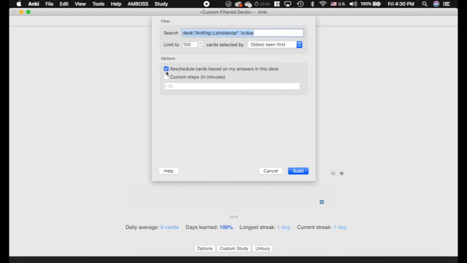Now, like I said, if you're wanting to just cram, you just create it without checking this box, and then you can create your custom steps and how you want it to do it. If you have the V2 experimental scheduler on, you won't actually be able to create custom steps, but you get the idea. So that's kind of how you make the custom filtered deck.